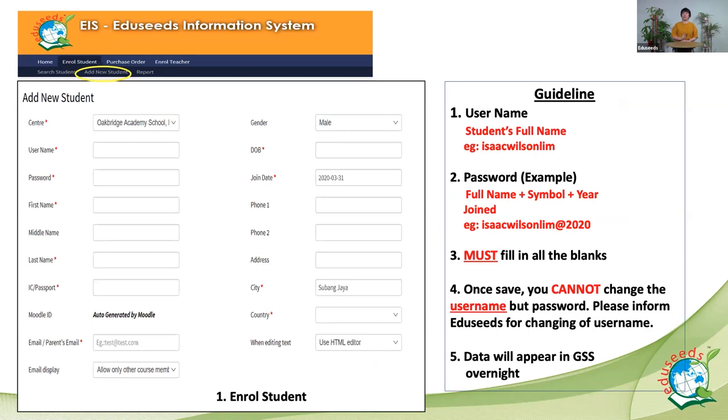Okay, so the first thing is the username. What we suggest is we all use small letters, and key in the full name. Why do we need to key in the full name? Because sometimes the students might have the same name. Secondly is the password. For the password, actually center, you can create your own password. All right, and then you come back to the first name, second name and the last name.